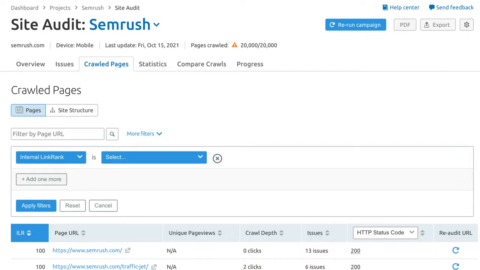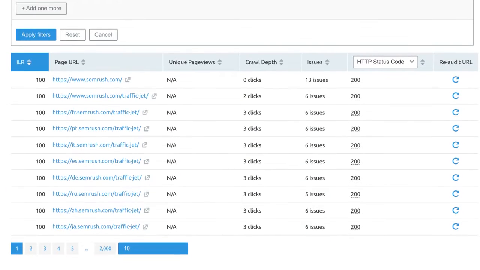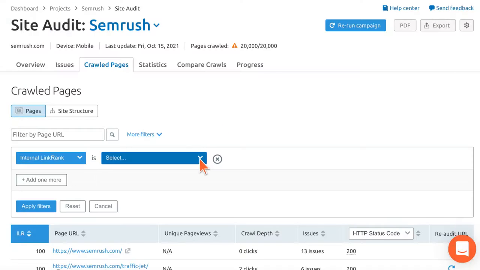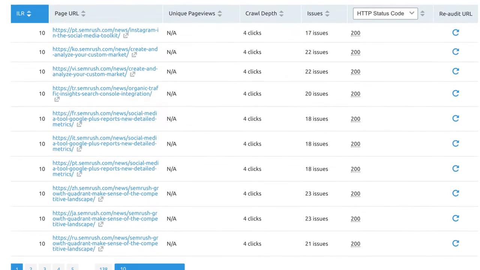This is a proprietary score created by Semrush, which gauges how much authority and link equity a particular page has. So if a page has many internal links from pages that have many backlinks, the ILR score will be high, and a low score is an indication of poor internal link coverage. On the second dropdown, you can select less than 10, and you'll see some pages that need more internal link love.